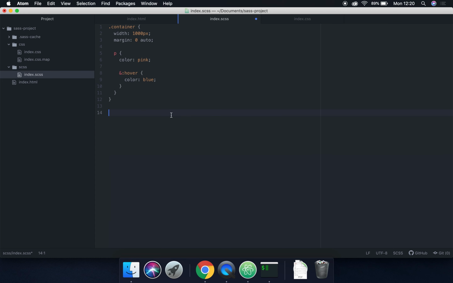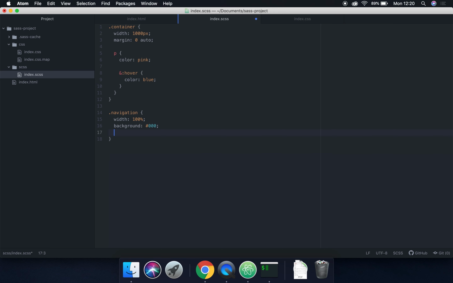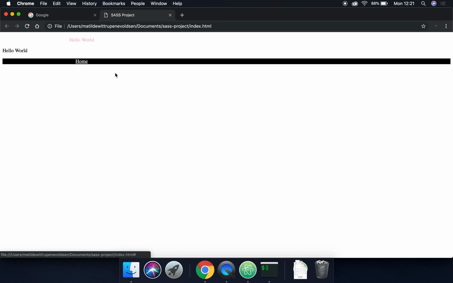Alright, so inside here we can then say navigation. We can give it a width of 100%, background of black, and we can then add, inside the container, .nav item anchor tag. You can then say color white, and as you can see here we have our small structure here.